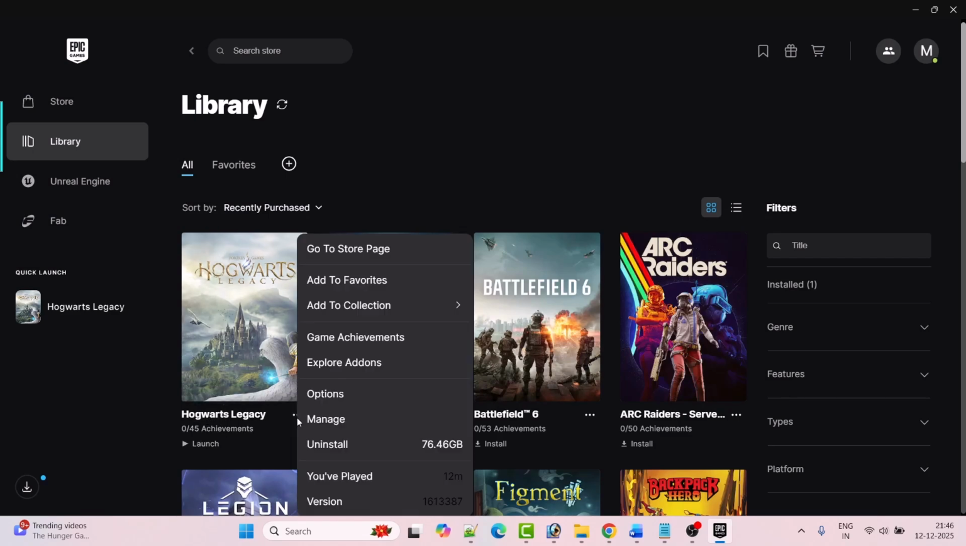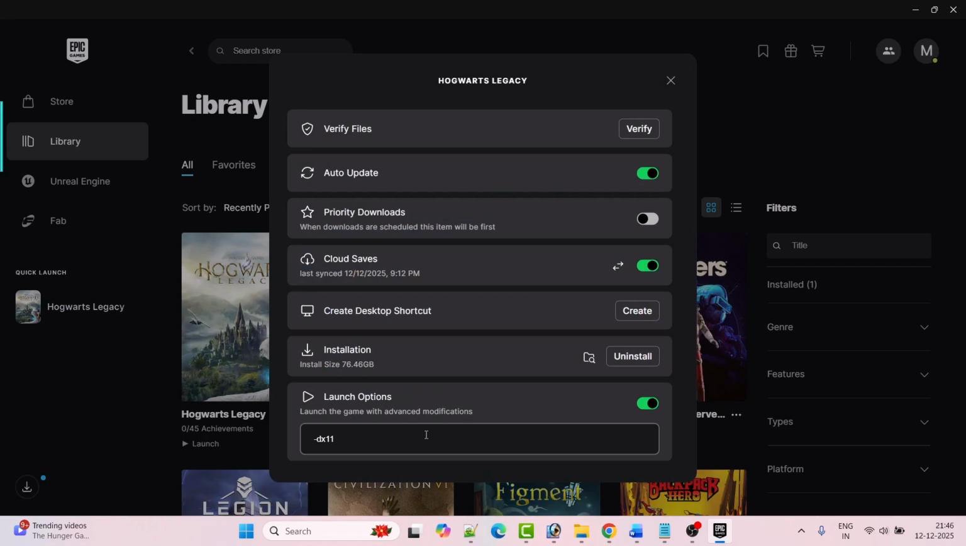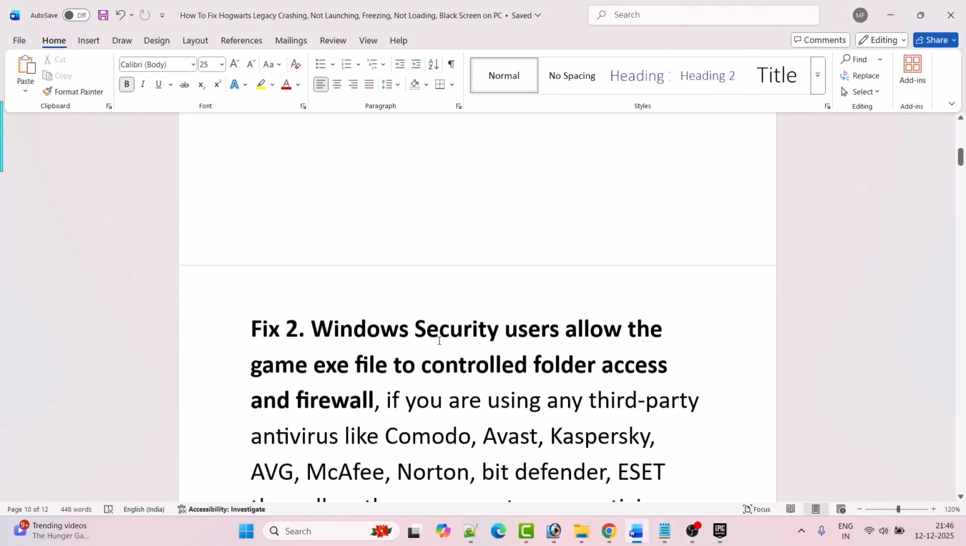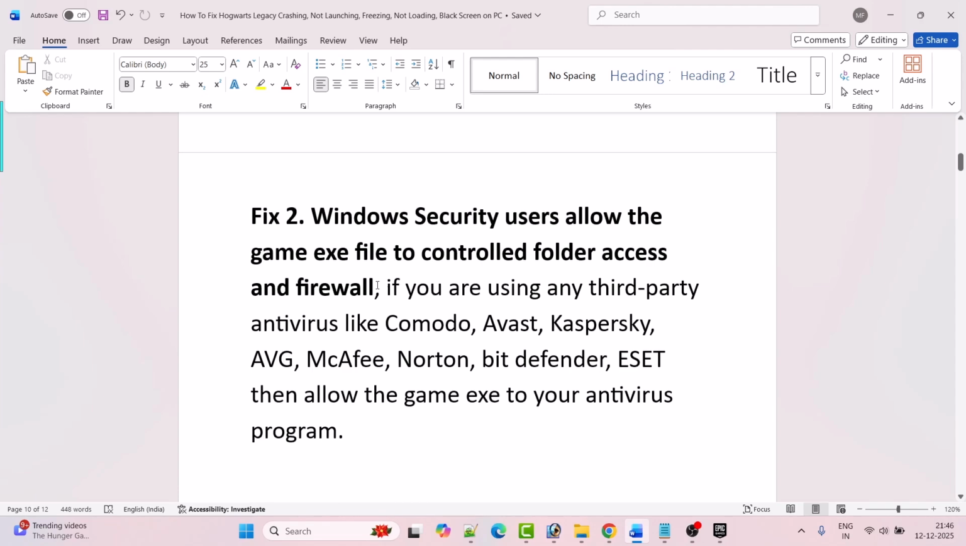If not, then again go to the launch option and this time type -DX12, then launch the game and check. If it's still not working, then remove these launch options, toggle it off and follow the other fixes mentioned in this video. Fix 2. Windows security users, allow the game exe file through controlled folder access and firewall.